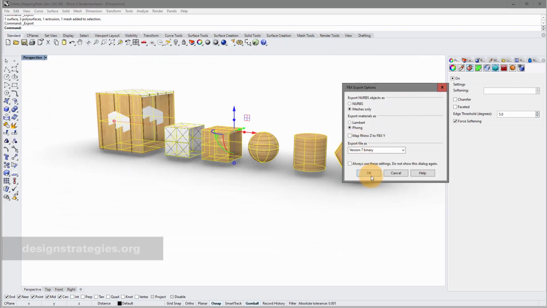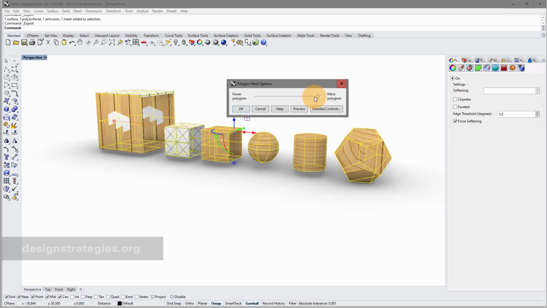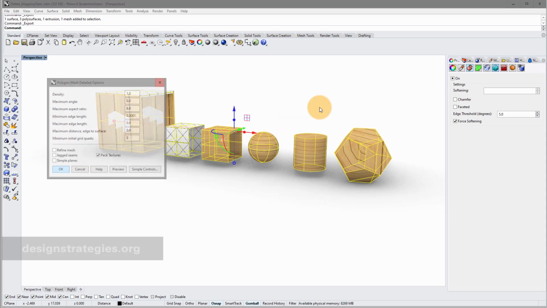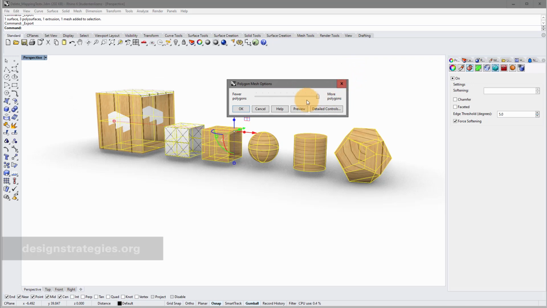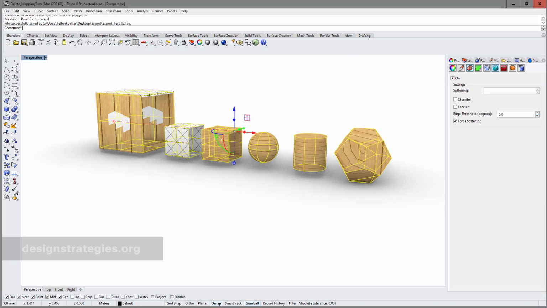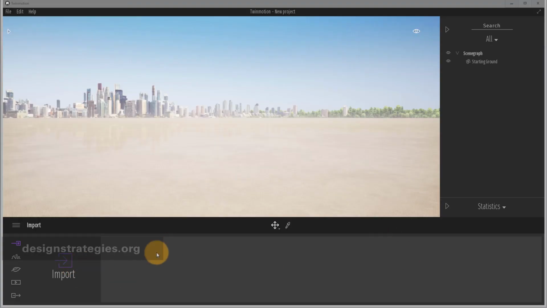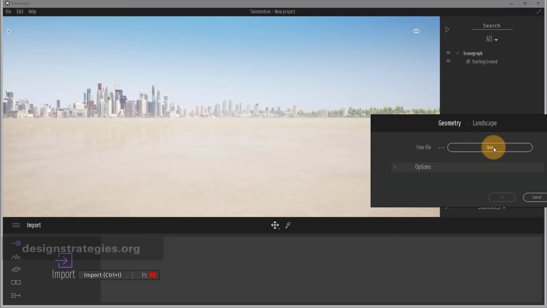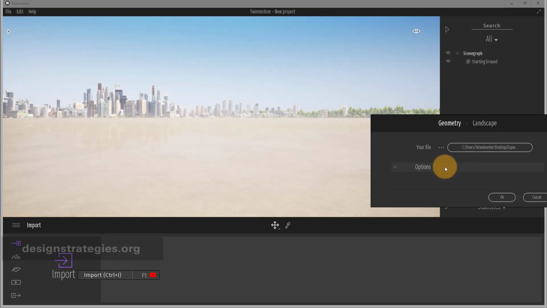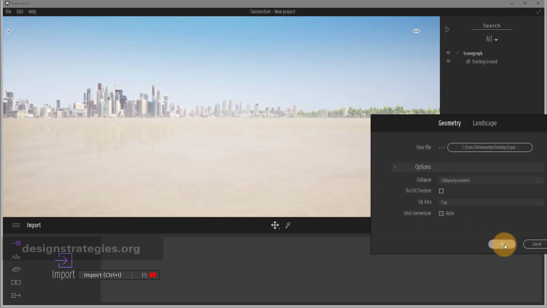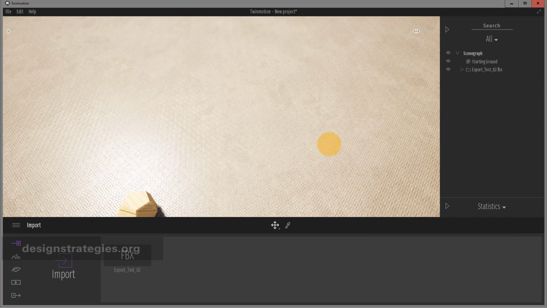I keep all the settings here. Here I just keep the setting more polygons because I want to have the sphere nice and round. By the way, there's also a more detailed control field, but I keep it with more polygons, and I click on OK. And now I'm in Twinmotion, and I just select this object, and I just say here collapse by material, and let's see where they are.